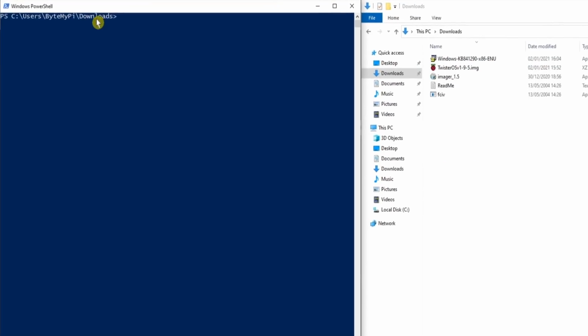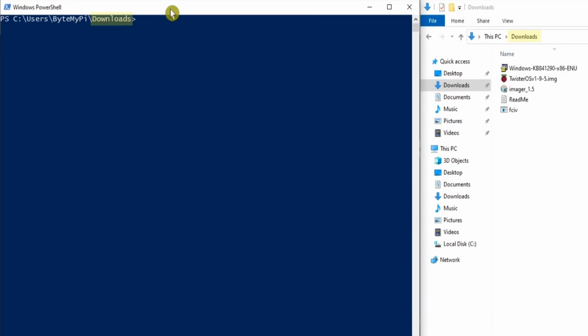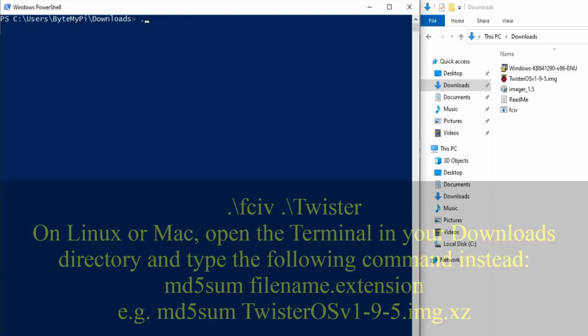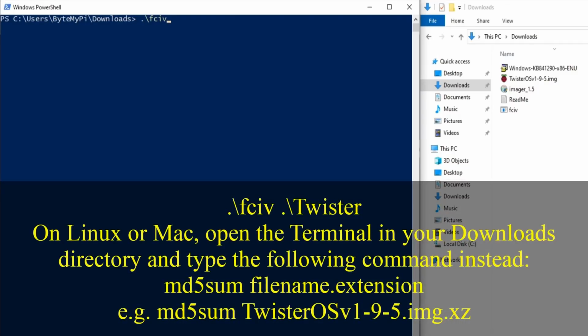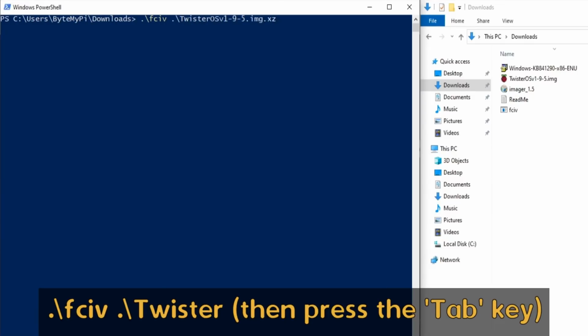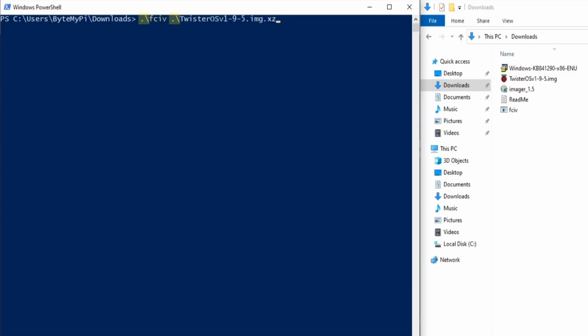Now because PowerShell is open in the Downloads directory, we can type the following command: ./fciv. This is the File Checksum Integrity Verifier we just extracted. Space, ./Twister with a capital T, and then press the Tab key on your keyboard to complete the command. The ./ simply means that those items are located in the current directory, in this case Downloads. So when I press Enter, this command is going to run a check against the Twister OS image file that I downloaded.